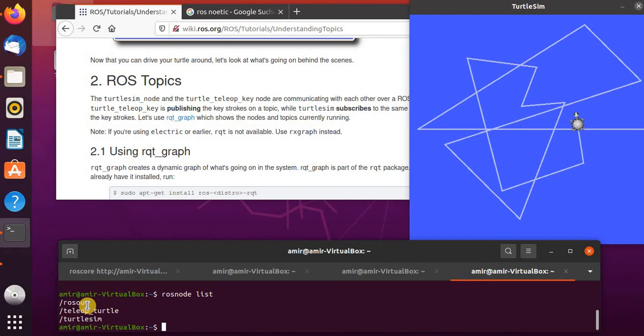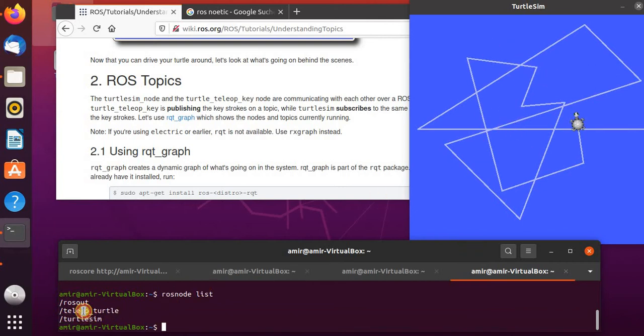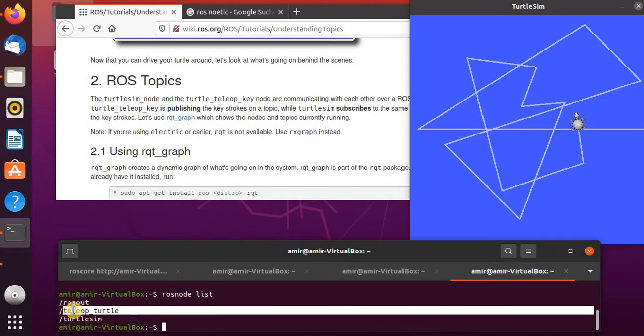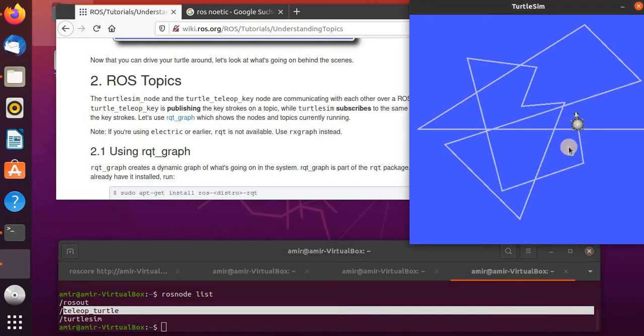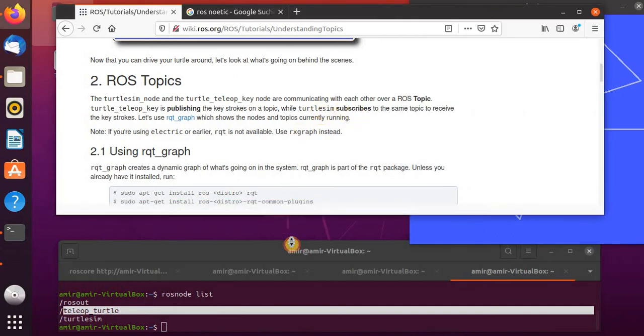So now we have one node from the ROS, which is a general node, which will always be there. But there we have then two additional nodes. One is turtlesim. The function of this node is to create this display, the simulation or the visualization. And then we have a second node, teleop_turtle, which gets input from your keyboard, and then it sends data to your turtle.